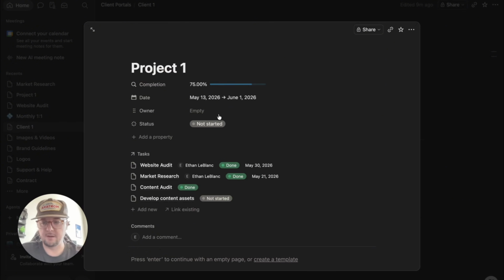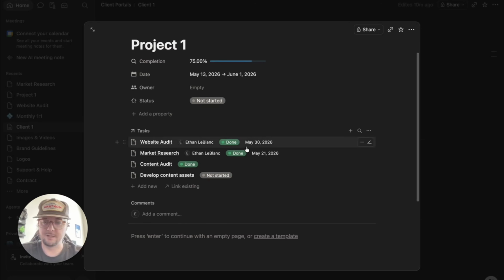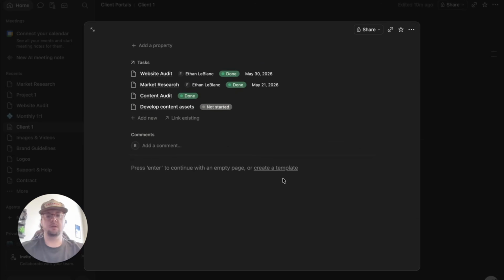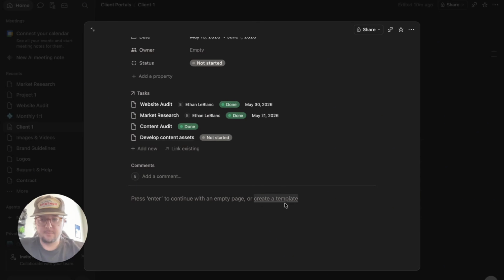So that's a pretty cool way to see how far the project has come and how much of it is left. What else? So lastly, within each project, you can actually only do this once.